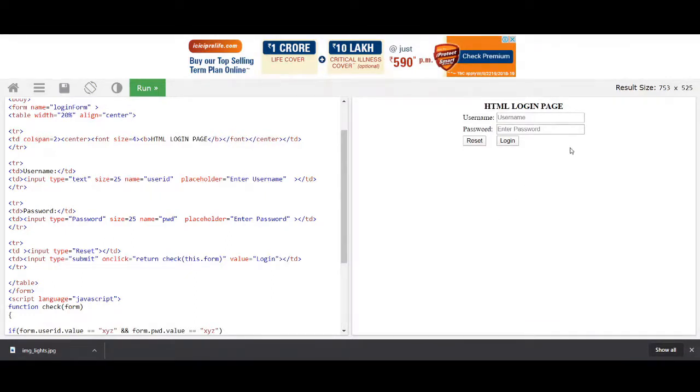Why we gave this type as password is because whenever we type a password, we do not want anyone to see it. So when we type it over here, you can see it will be in the form of dots. Then these two are over, and again we will close this particular row.